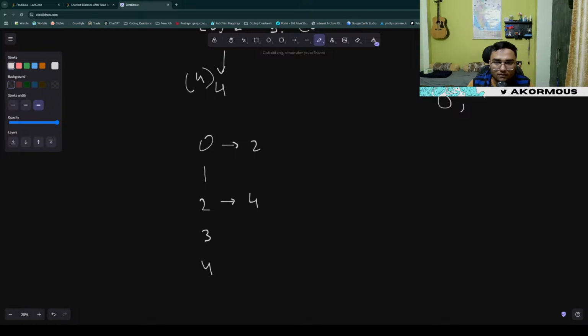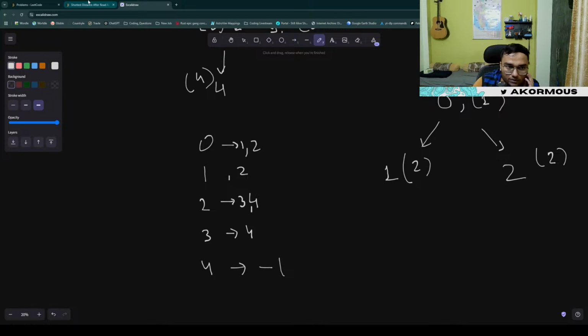Length is 1, right? 0's neighbors are 1 and 2, 2, 3 and 4, 4 minus. So neighbors of 0 are 1 and 2. Both of them are not the end, right? So we increase the length, right? And that is what is happening, right?